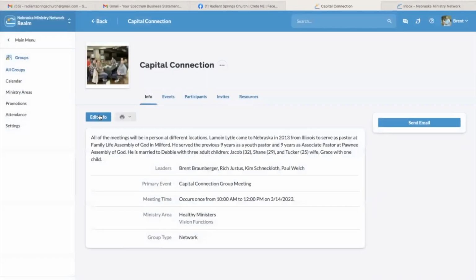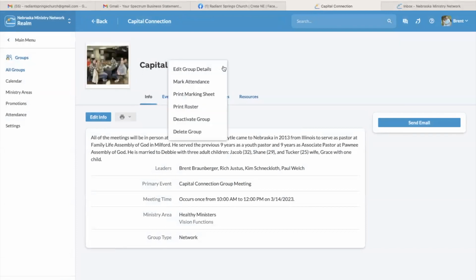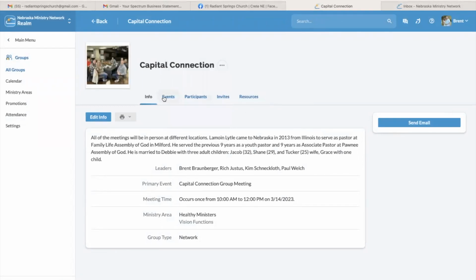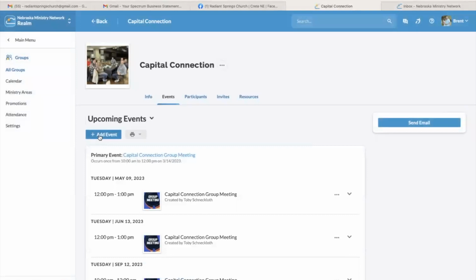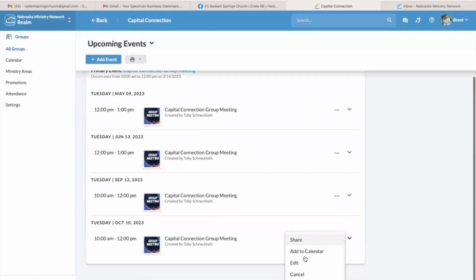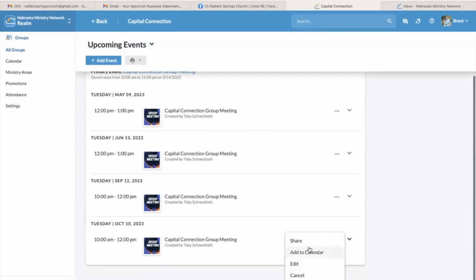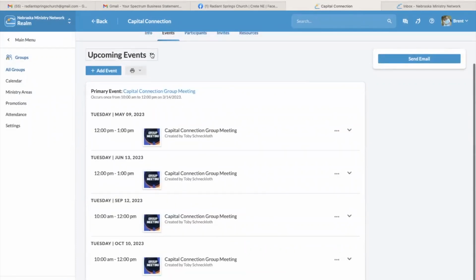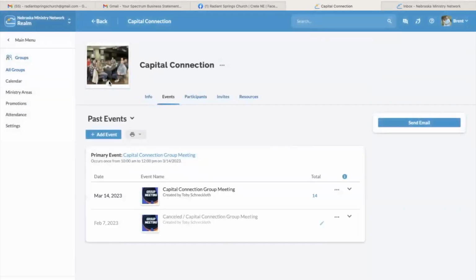But what that does then, I'm going to go with the Capital Connections group here again. It does allow me to edit information on here. You can even edit the photo there if you want to. You can take attendance here, edit group details, all that type of good stuff. Events, it is here then that you can add an event. You can come down in here and edit any of these by clicking on the three dots. You can edit, you can cancel, add to your calendar, all those good things. So these are the upcoming. If you click on here, you can also see the past ones.